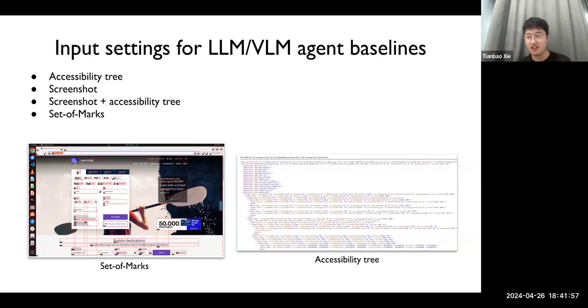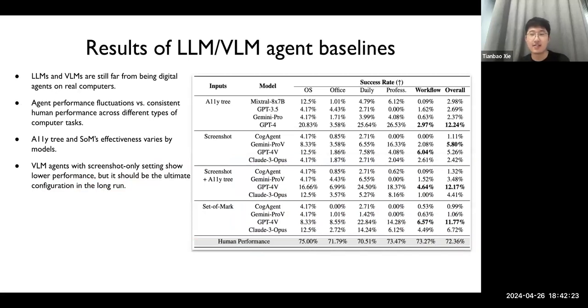And we also test the Set of Mark, which draws some bounding boxes on the screenshot, and we also input detailed information, which is a table of the coordinates and the size of the bounding boxes together with this annotated screenshot into the model, to see if the Set of Mark works on these tasks in our OSWorld environments. So the result is shown on the right.